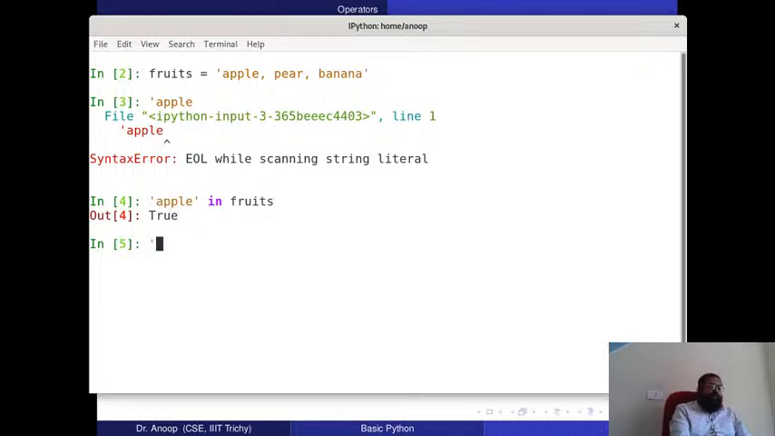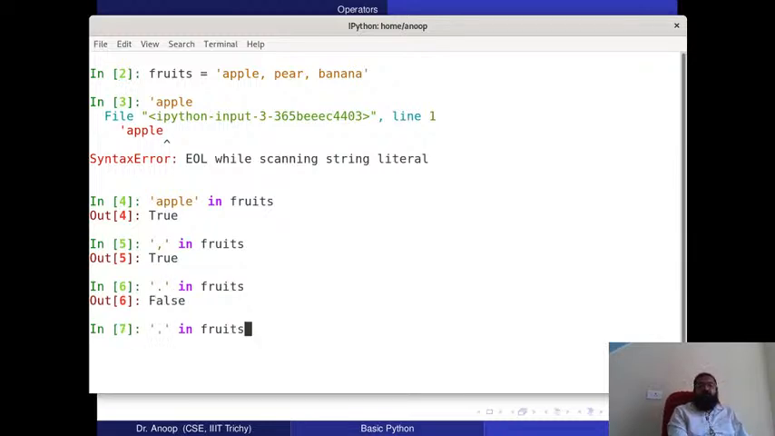We can also do it this way. In fruits, it will return true. I can try dot in fruits, but dot is not there in fruits, right? I can try potato in fruits. That's false.